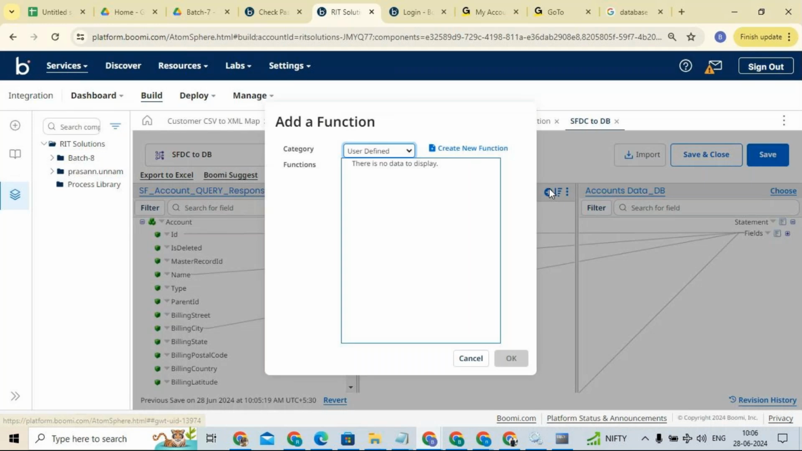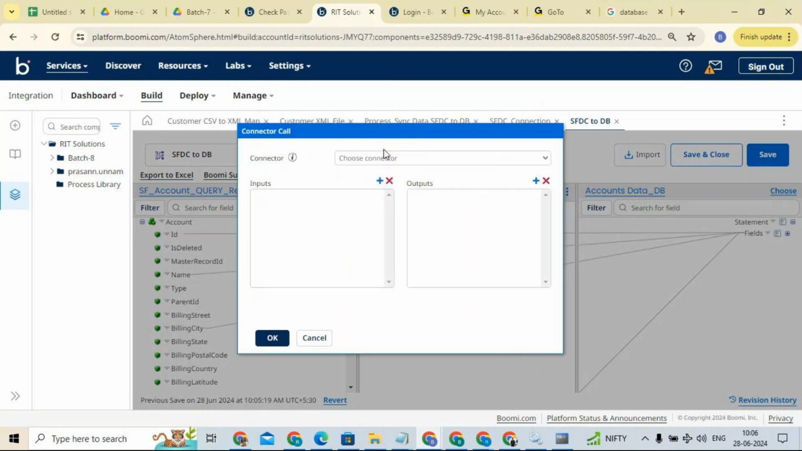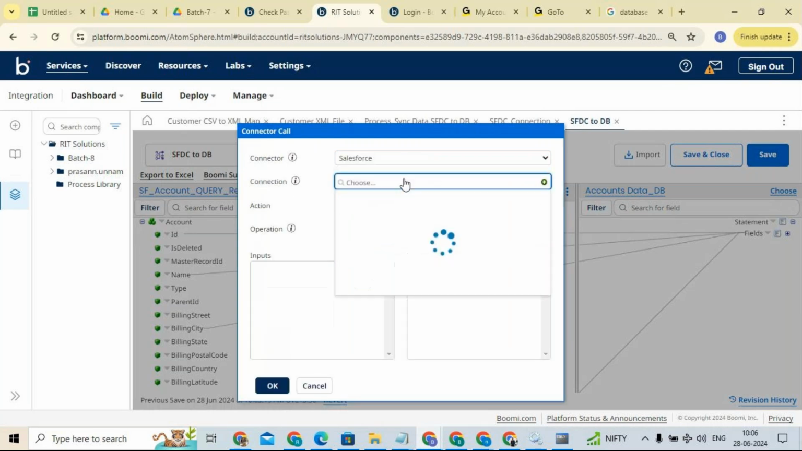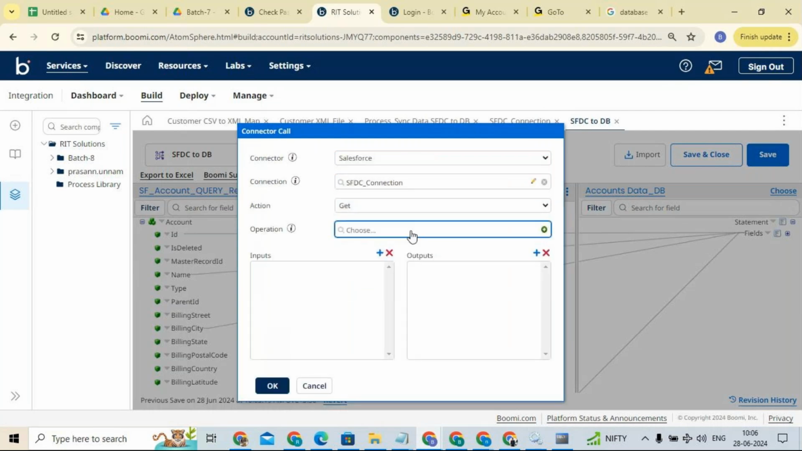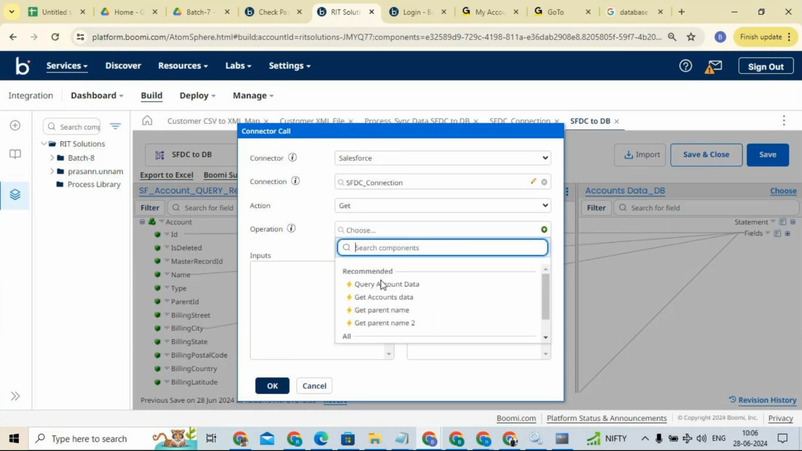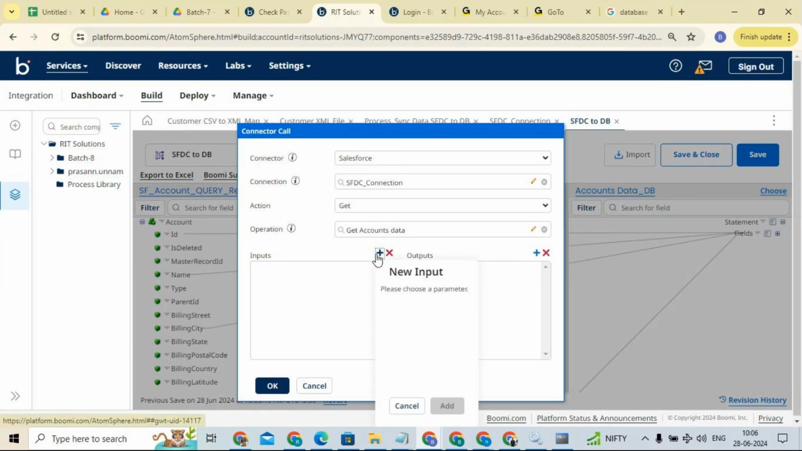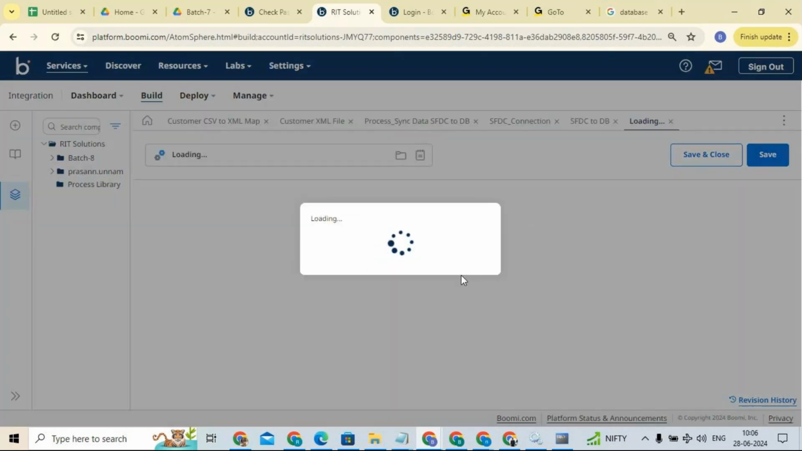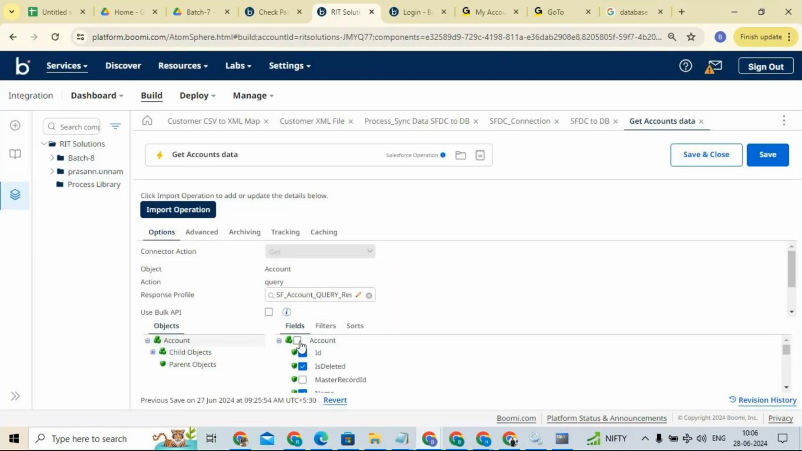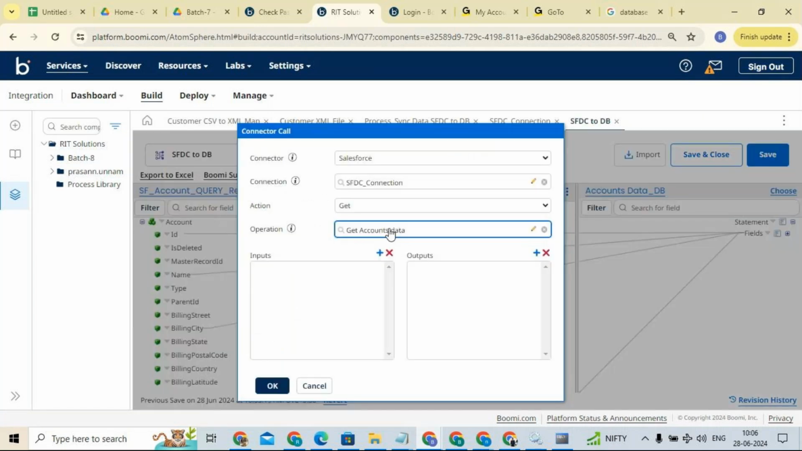So now come here, go to connector call, click on connector. Now connect Salesforce, give the connection, get operation. We already created the operation, right? Okay, here it is not there. We'll change it. I think this is not the one. Connection.